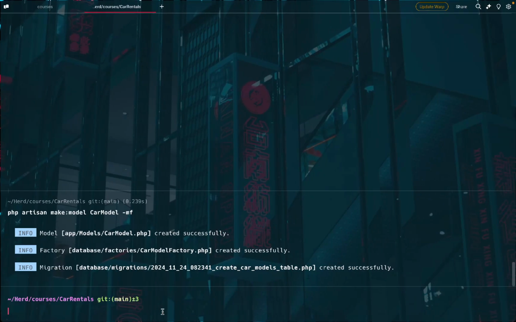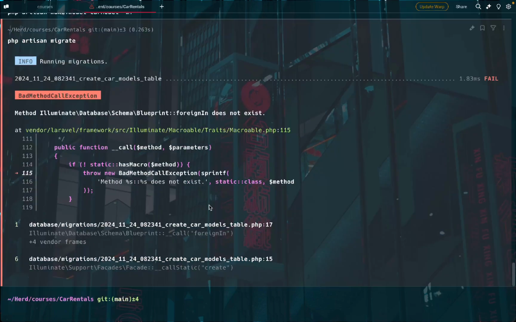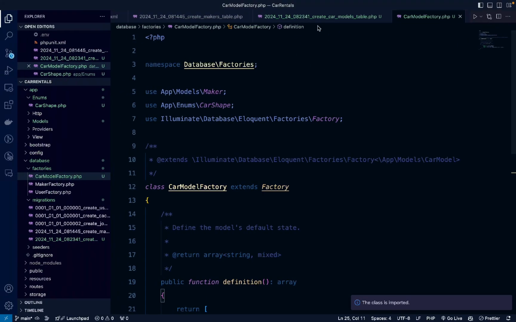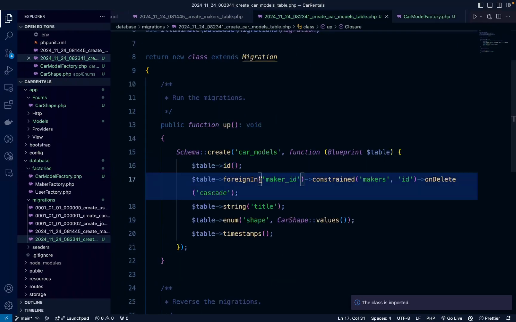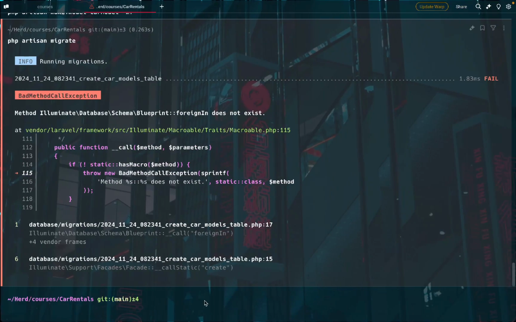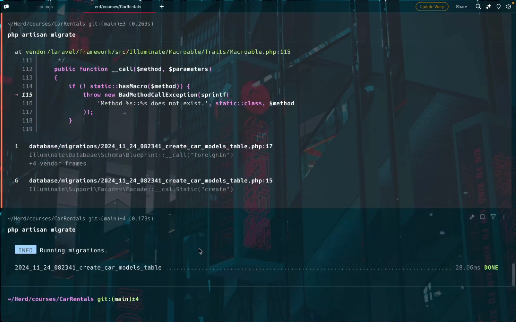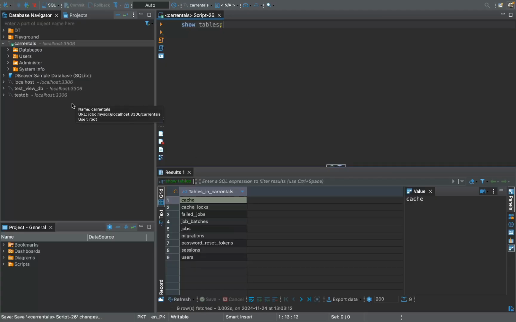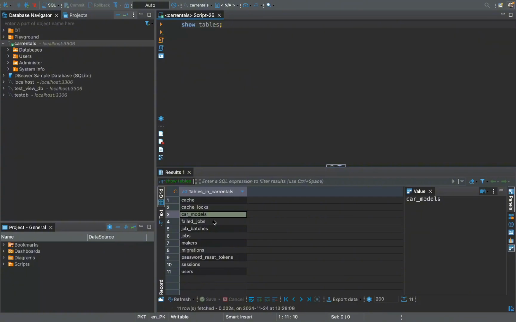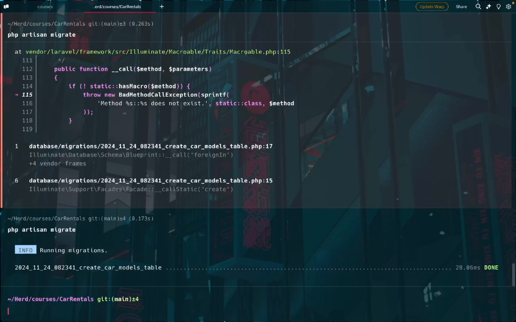And if we now go and run php artisan migrate, oh, so we misspelled something here, it's foreign ID. Okay, so let's run php artisan migrate, and the models table should be created. So if we do show tables again, yeah, we have these makers and we have these car models. Nice.